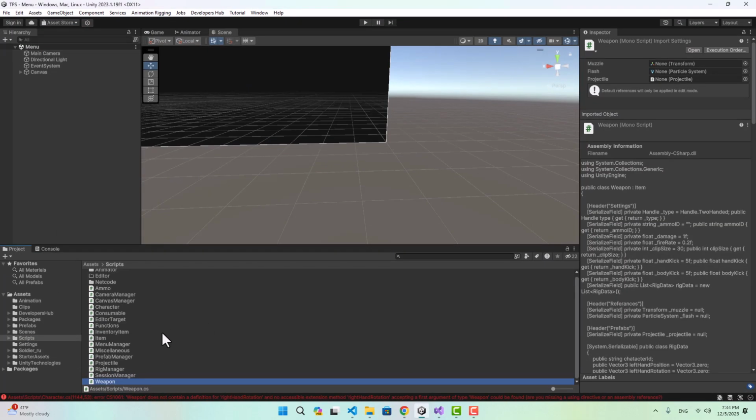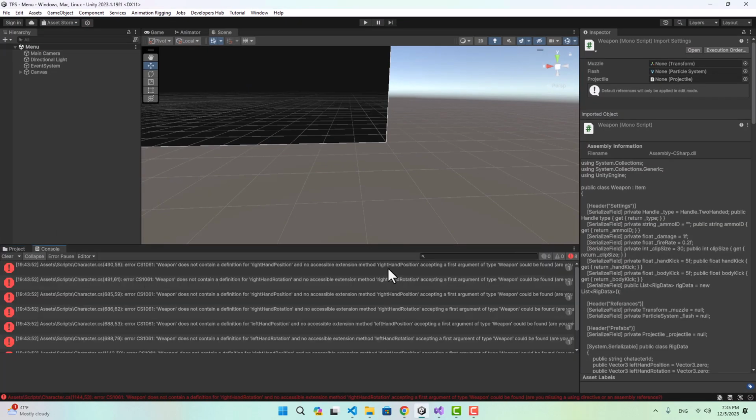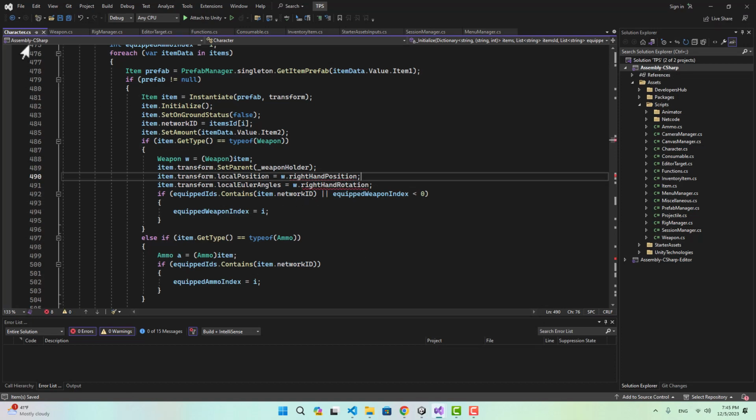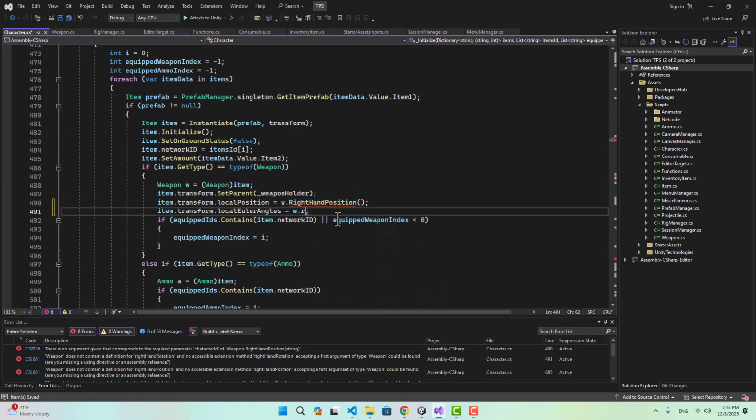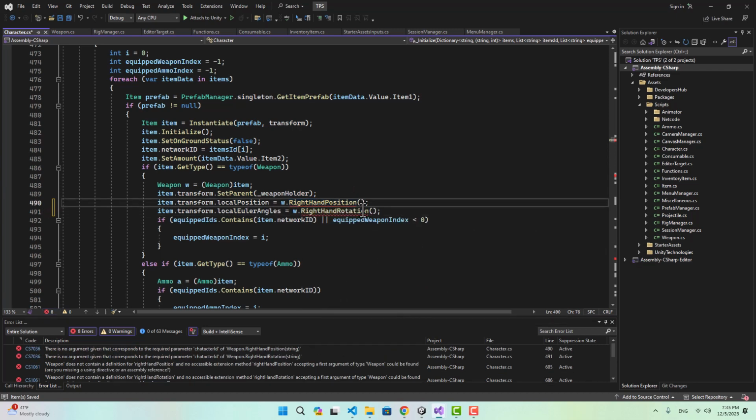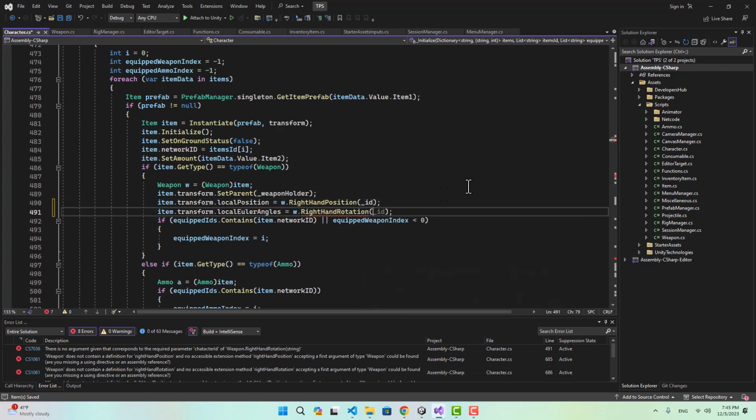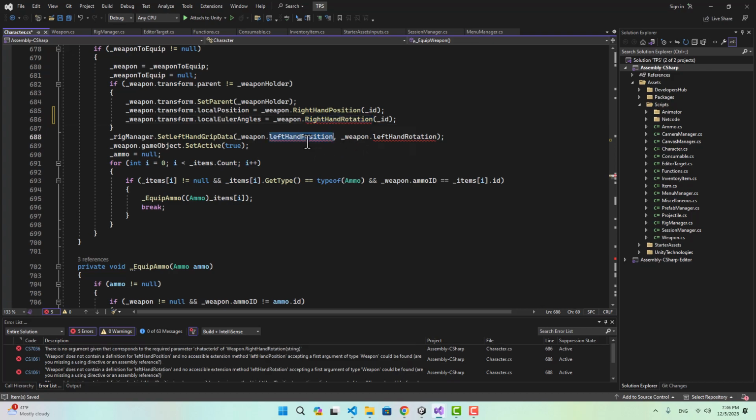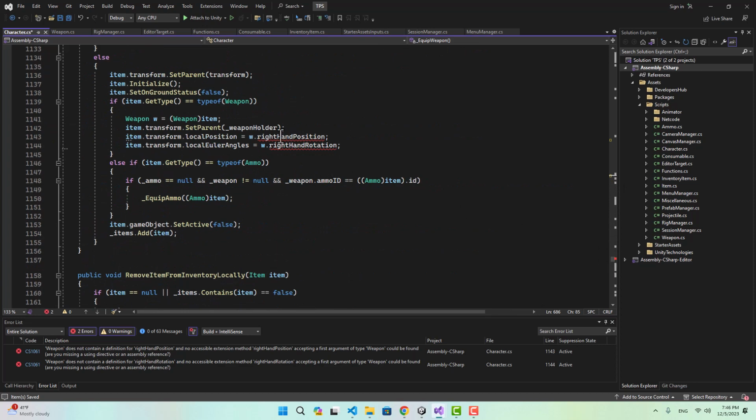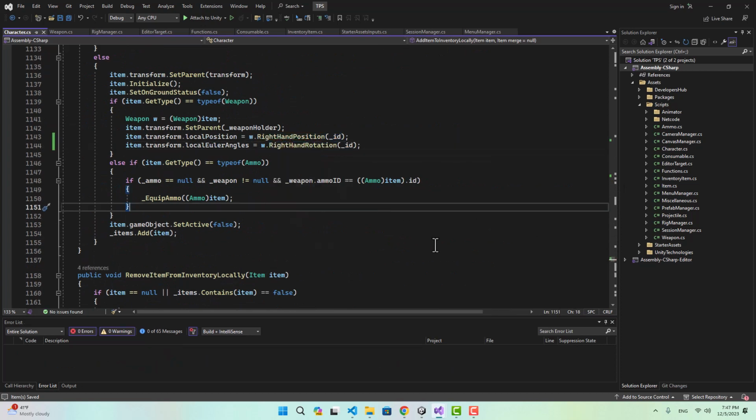Now, if we go to the editor and we have some errors we can take care of. The first one is in the character in the initialize. So instead of right hand position, we're going to use the function right hand position that we've created. The same thing for the rotation, and for the ID we are going to pass the character ID. So we can go ahead and take care of the other errors as well. They are very similar, right hand position and rotation. And for the left hand we're gonna do the same. So let's take care of the other errors. Here they are, and rotation. Now the errors should be gone.